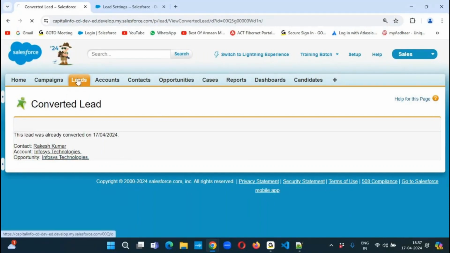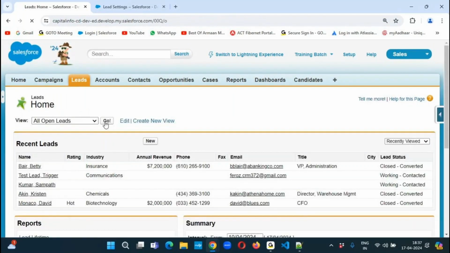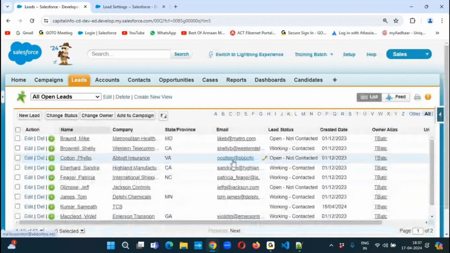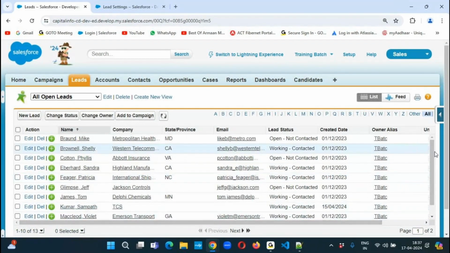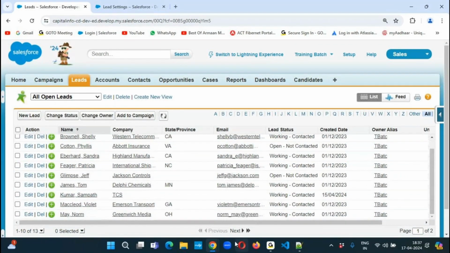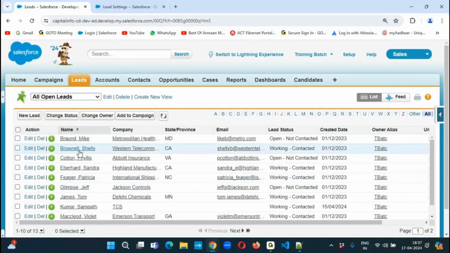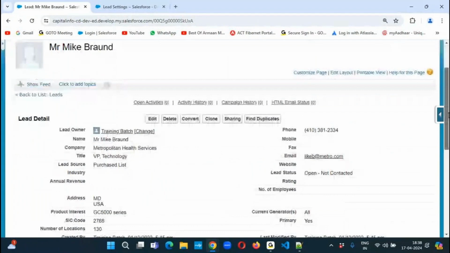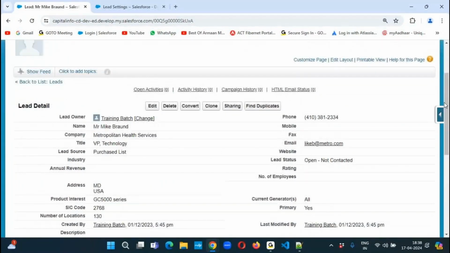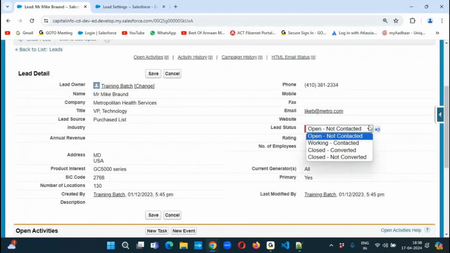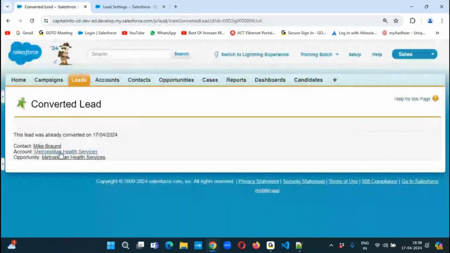For example, I'm taking one more lead record over here. Let me take another lead record, for example, Brand Mike. Now I would like to convert this lead. In this case, we can just update the status value to closed converted. Now it is converting the lead as a customer, because three records will be generated.